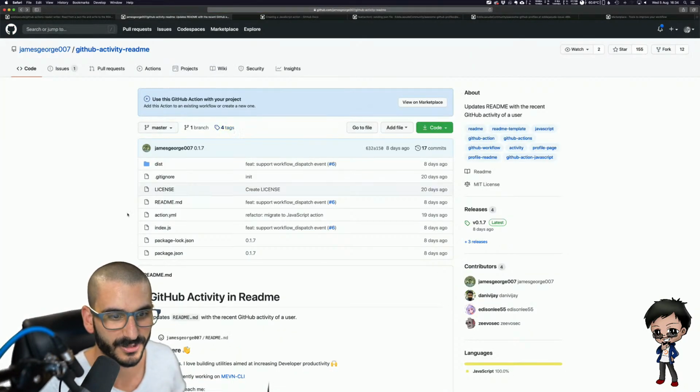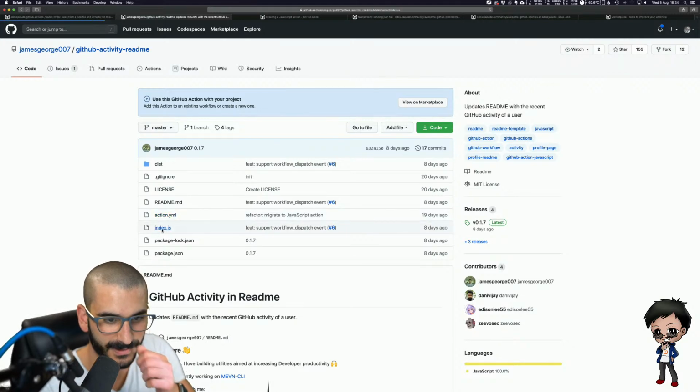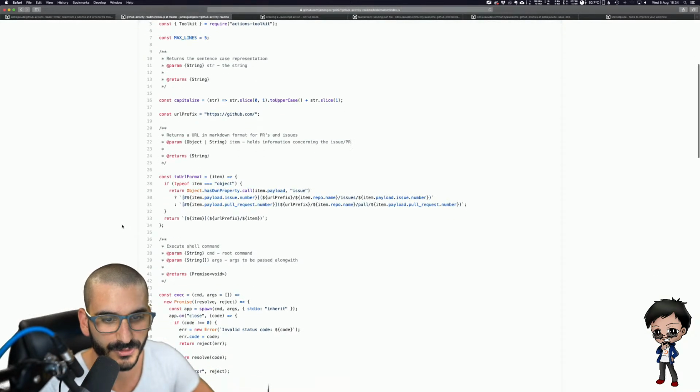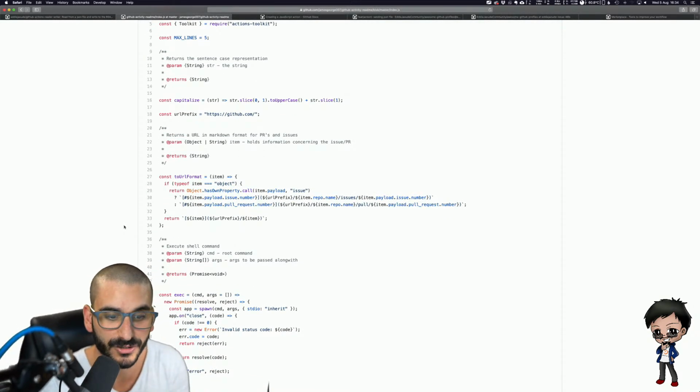So this was their repo. Let's have a look at their JavaScript. When they read the file, how do they read the file? Then they write the README.